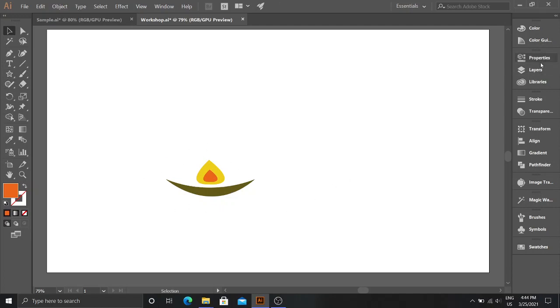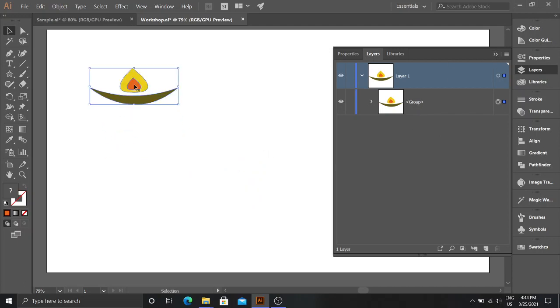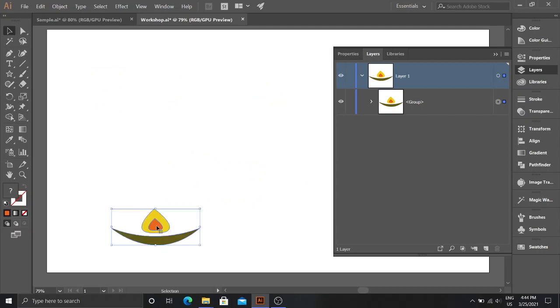Now you can notice here that these three paths are all different, so all these are selected differently. Now I want this to be a same lamp, so hold down left shift and select all these paths, all three of them, and press Ctrl G to group them. Now this is a group. Now you can drag the whole lamp anywhere you want.